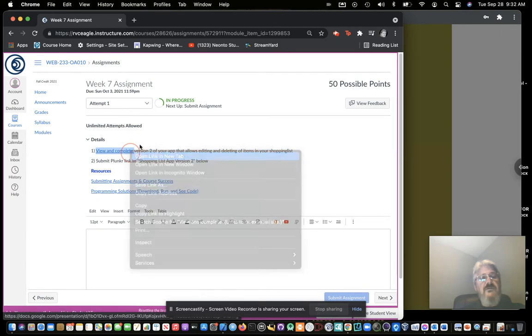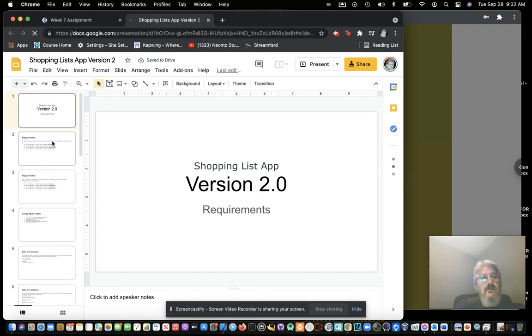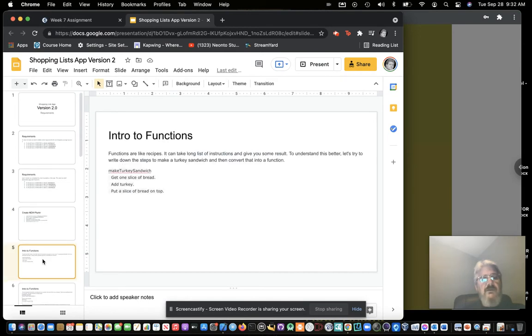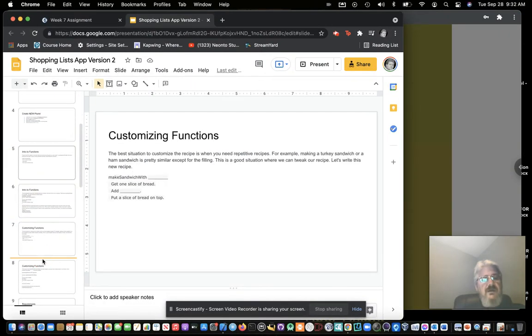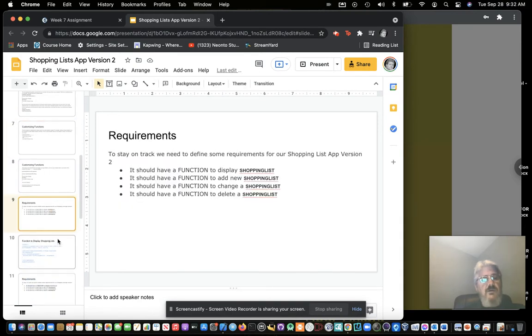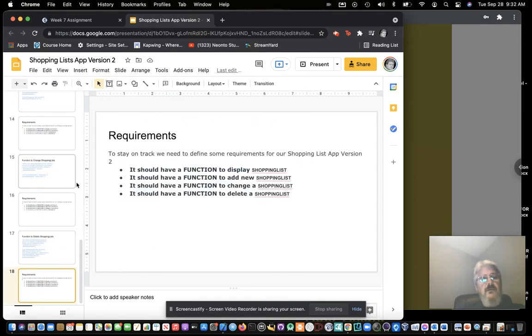When you click on this, it should open up into Google Docs, going over step by step what you're going to be doing this week on version 2, along with telling you exactly what to do, where to put the code, and what the code does. Again, the podcast at the very first of the week in the module goes over that. To stay on track this week, you'll add functions: one to display the shopping list, one to add a new shopping list, one to change a shopping list, and one to delete a shopping list.